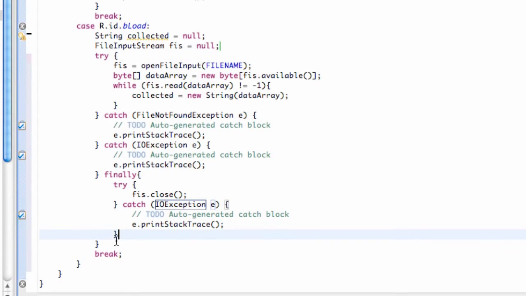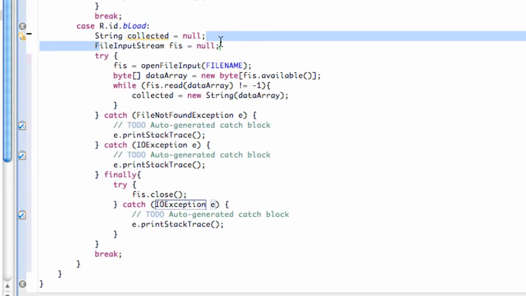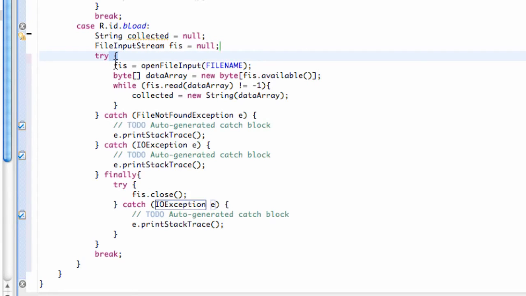Let me talk through everything that we've done. So basically we set up a string called collected. This is going to be all of our data that we read. We set up a file input stream, and both of those are null. And then once we try to get our file input stream set up, what we're going to set that up to equal is opening file input, referring to the string name, which you can think of as a path of some sort.